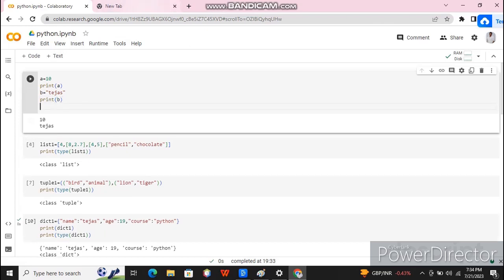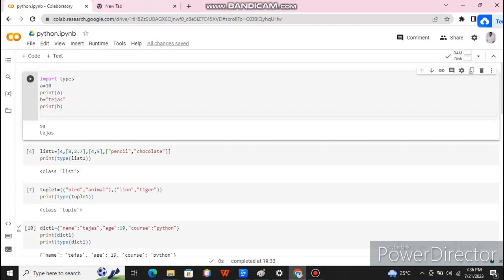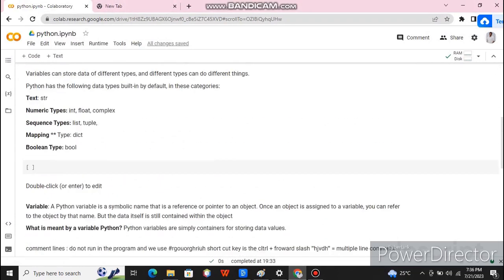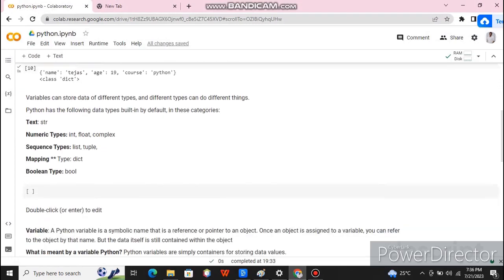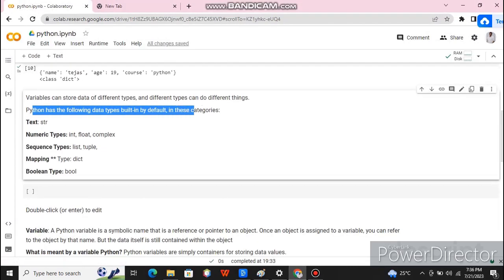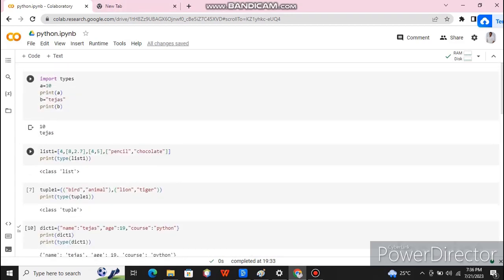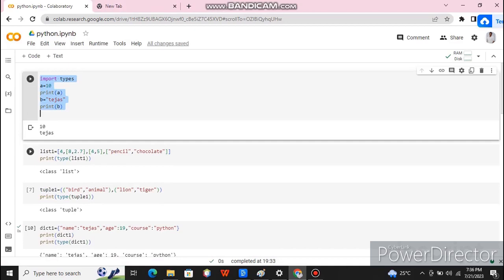Now, let's get back to the data types. Python has the following data types. You can see over here, text, that is string, numeric, int, float, complex, sequence. Now, I'll not make it complex by telling these things. Let me go with an example, which will make you all visualize these things in a better way.